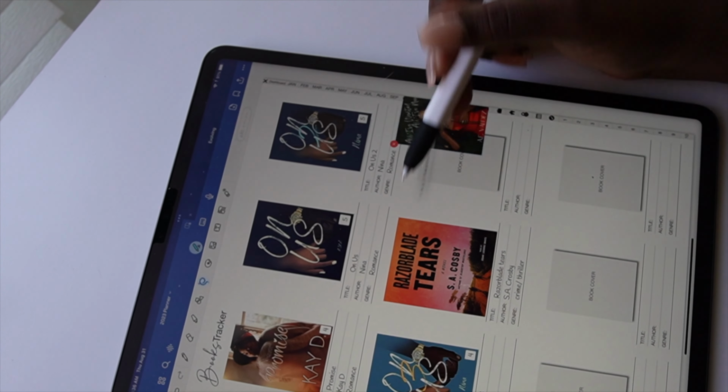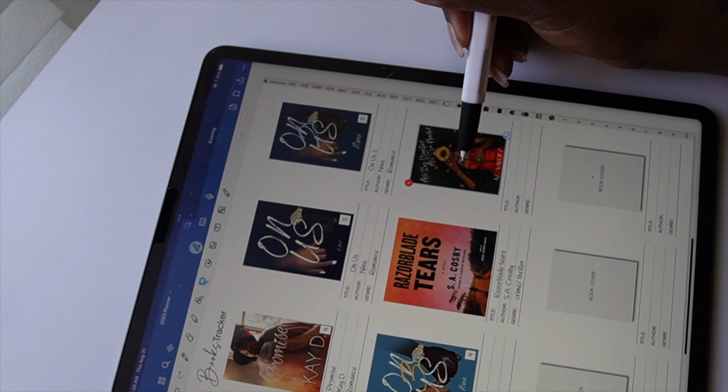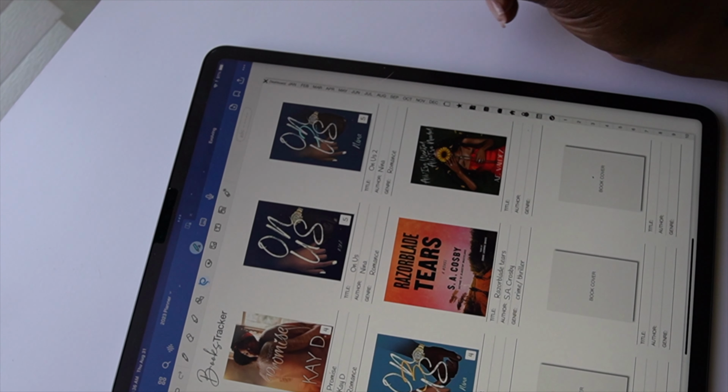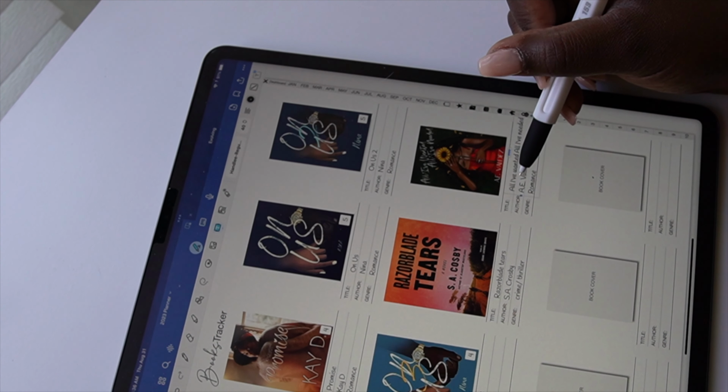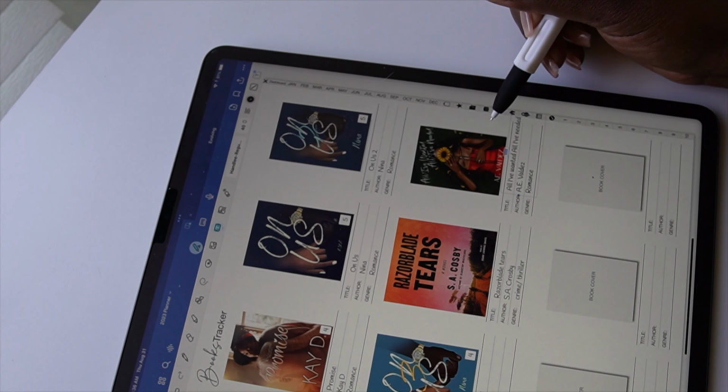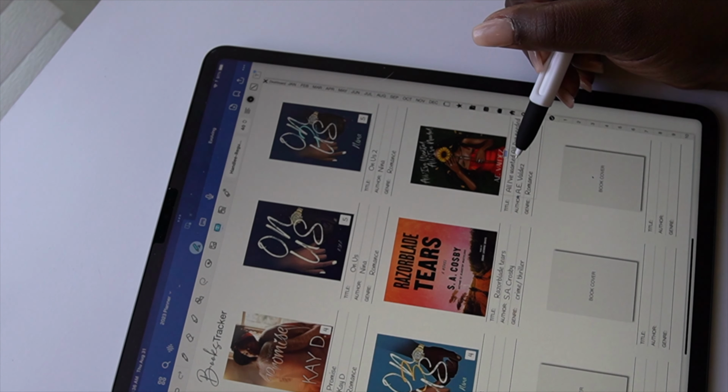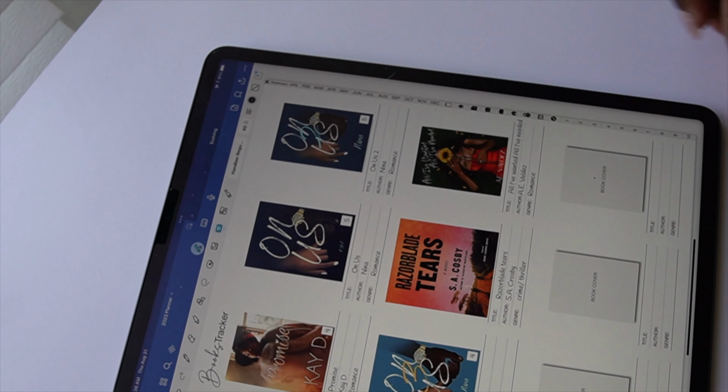So for the month of September, I started listening to Razorblade Tears by S.A. Cosby, and so far it has been good. So I'm definitely going to finish that book this month. I'm also going to read All I've Wanted, All I've Needed by E.A. Valdez for my second book.